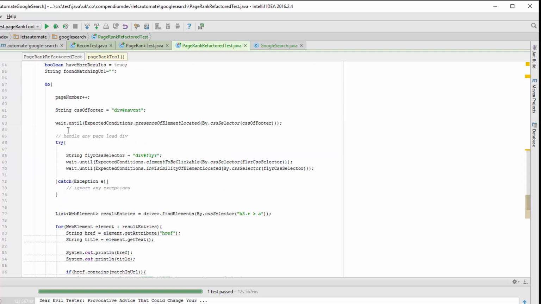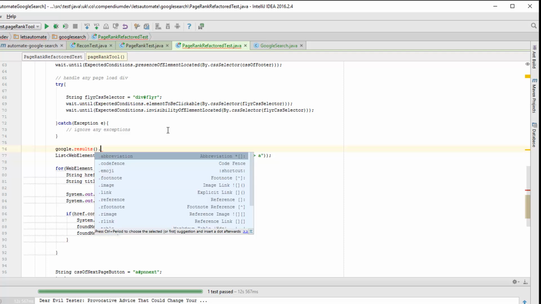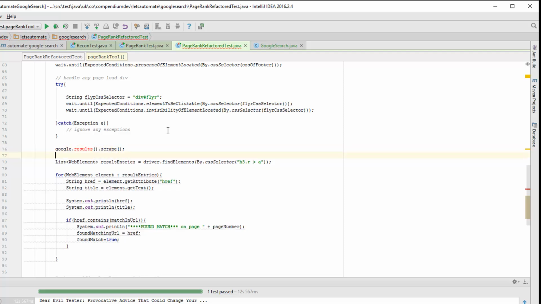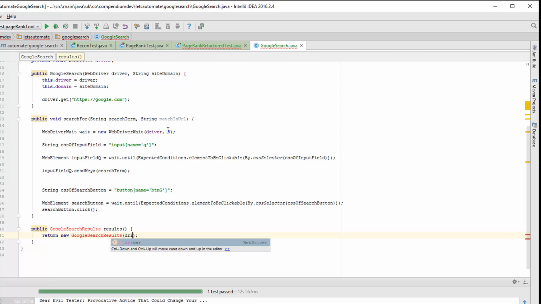So let's start with a google.results.scrape results thing, because we can do that in here. Okay, so let's do this. google.results.scrape. This results is going to return a new abstraction there, which is going to be Google search results, which I will instantiate with the driver.